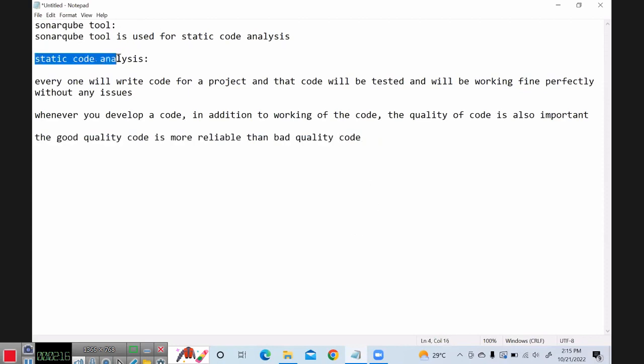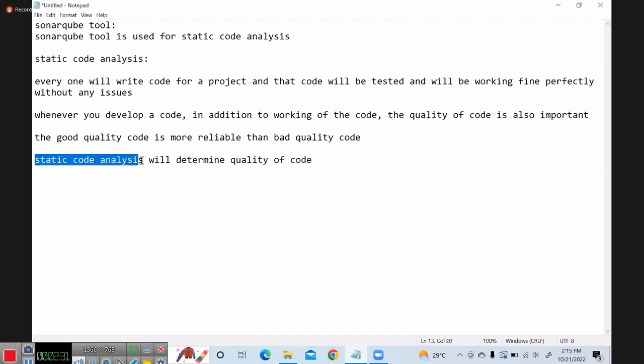So static code analysis will determine the quality of the code, and the tool to do static code analysis is SonarQube. So the SonarQube tool is used to do static code analysis.